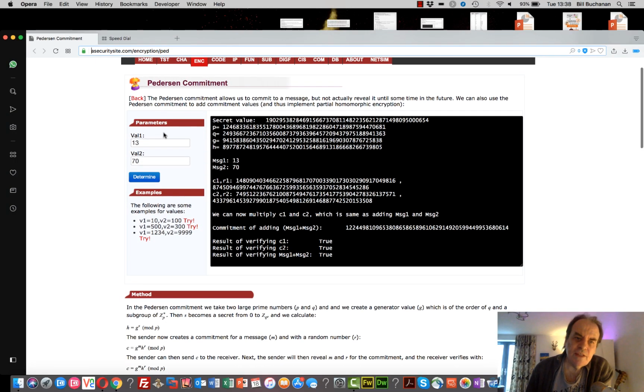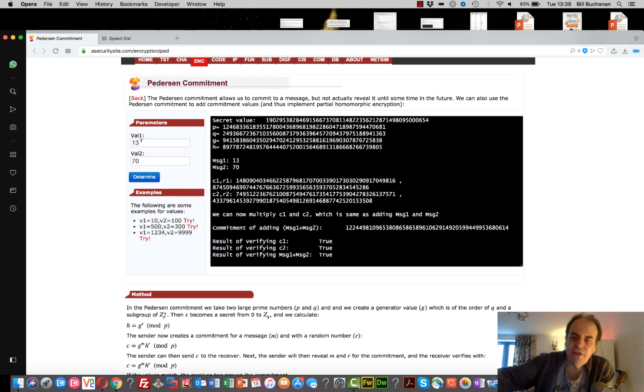Okay, so let's take an example here. So we have, say, 15 as a value that we want to commit to, and then reveal the result, the secret, and then 70. In this case, we'll prove both of them with a commitment, and then we'll verify them in the end. Then what we'll do is we'll add the two values together, and we'll have a commitment for that, and we'll see if that can be proven. So we'll go for 15 and 75.